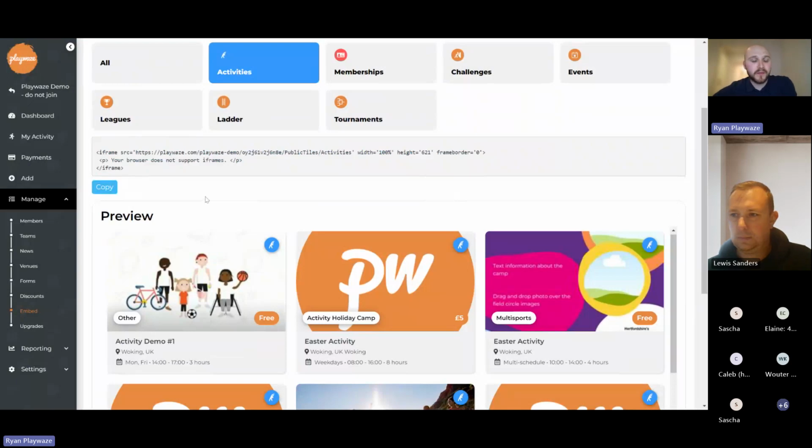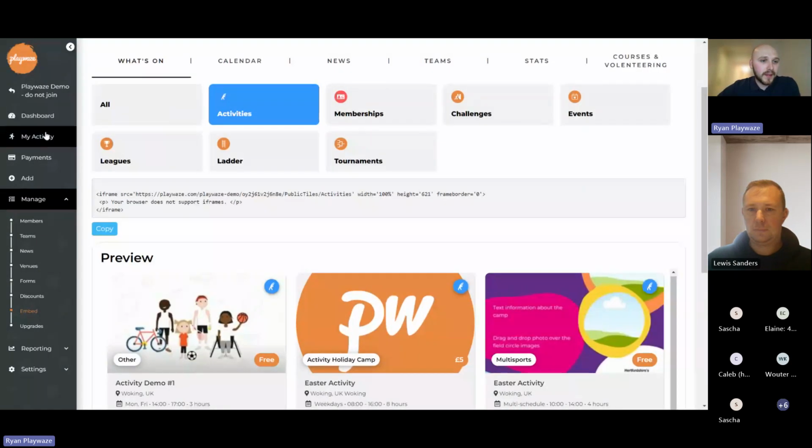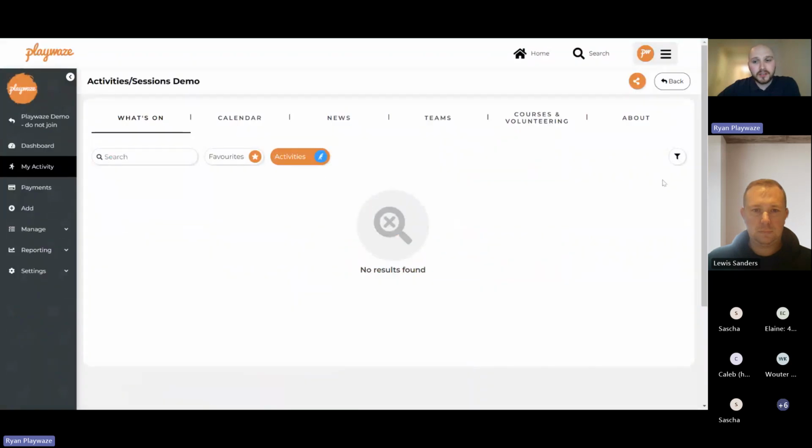If you do have any problems with that, I would recommend getting in touch with support, because it can be quite specific to each website. But in short, you do have an option to show and share your activity, so they'll be seen on the searches, and then additionally you can embed them here. You can also share the links to your activity.